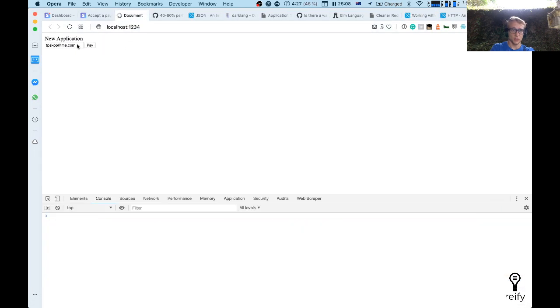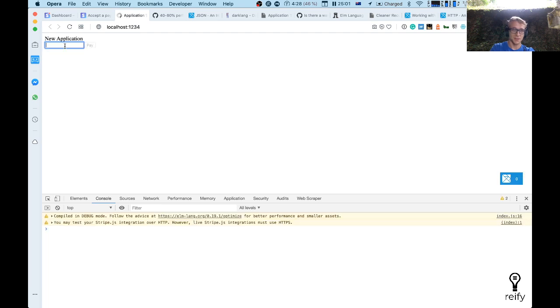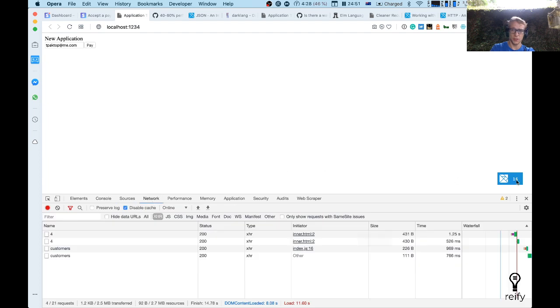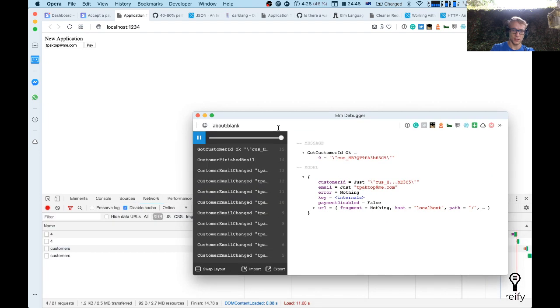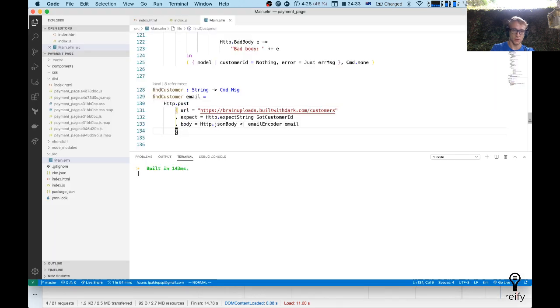It confused the heck out of me that it actually works without the CORS. I was wondering why I had the CORS issues before, but okay. So I put my email, I press tab. Probably there should be some kind of indication to the user that something is happening. We can see the Elm debugger here, and it shows us nicely, we can even go backwards. It shows that it got the customer ID, and now our model got updated. We put the customer ID there, and we enable the payments, which is exactly what we wanted.